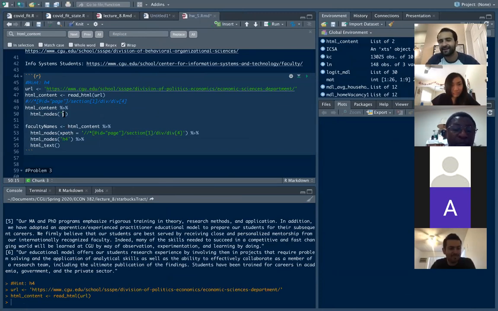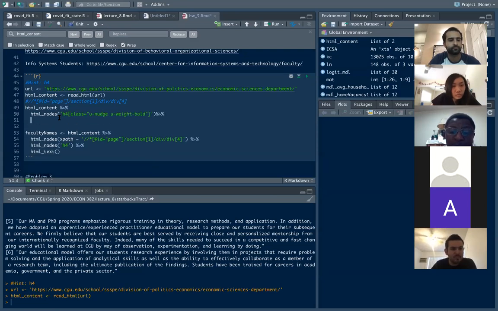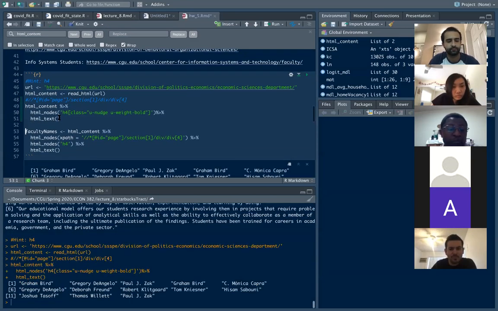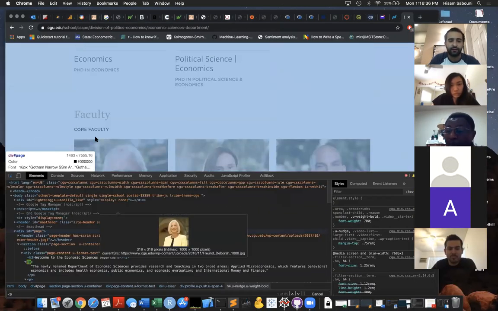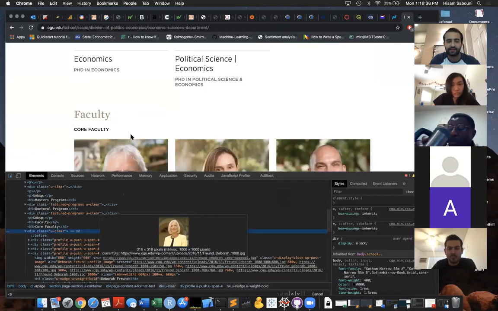Okay, so we can go into the HTML content. We can find the header of type 4 of a specific class, and this would extract for us all of the faculty names. So you can go into an H4 of this specific class and extract the actual text. That's one way to do it. Another way to do it is to recognize that all of the faculty names are inside of this container.